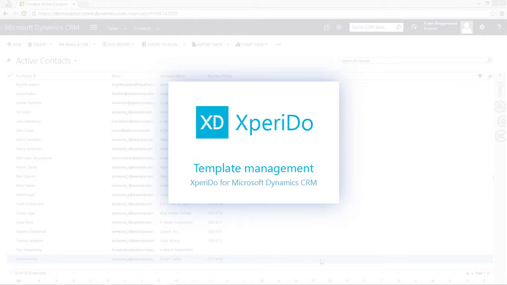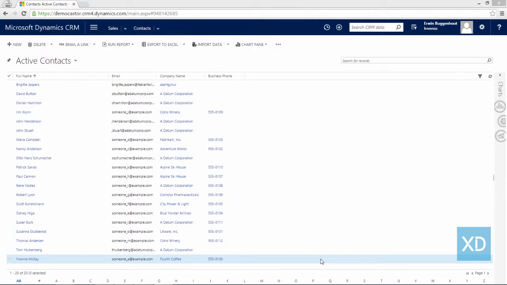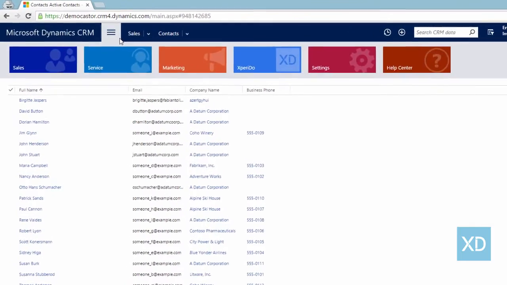This video gives a brief overview of the template management features in XperiDo for Microsoft Dynamics CRM. The templates are the blueprints of the documents you can produce with XperiDo. They can contain static text and images, dynamic data that is mapped or calculated from CRM data or data brought in from other sources, and a fair bit of logic to define conditional insertion of content or formatting.